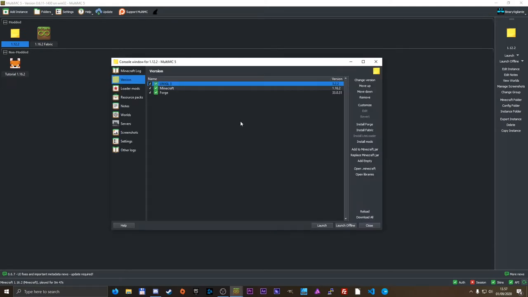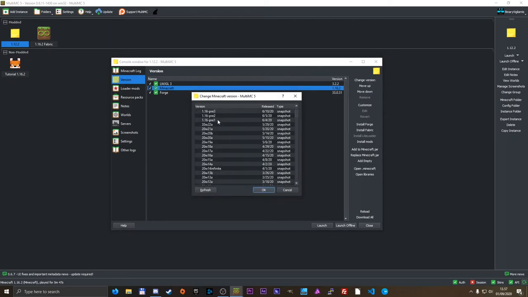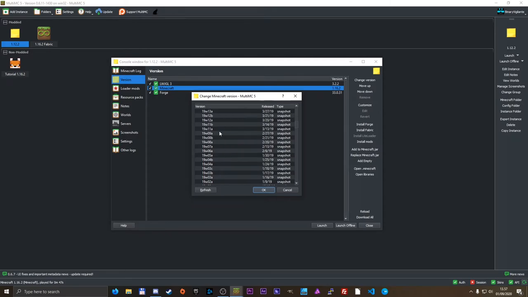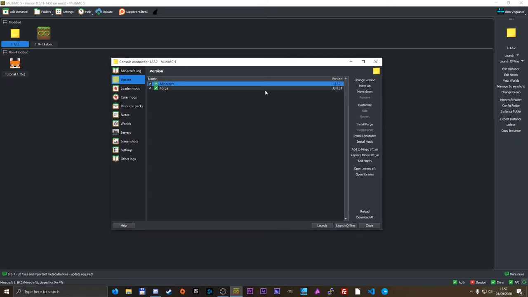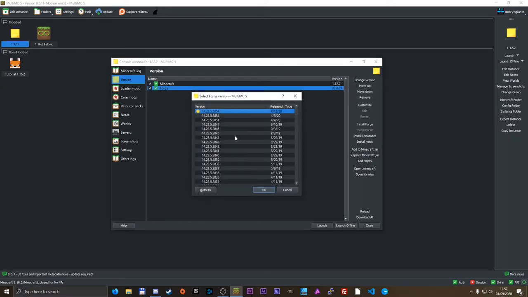Okay, so I actually made a mistake here, so I need to go back into Minecraft, and accidentally I chose 1.16.2, so this is an excellent demonstration. I'm just going to change version, and we go down to 1.12.2. Here it is, right there. Choose that, and then we also need to change the Forge, so change version.